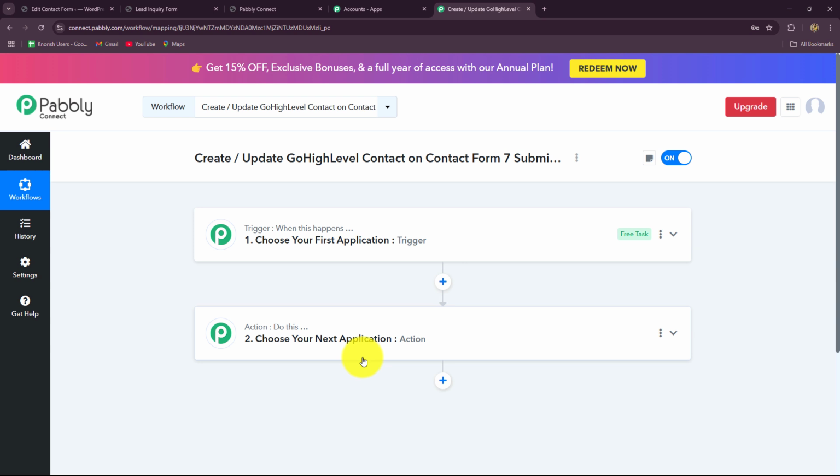When we build the connection between these two applications, we will see that the action follows what the trigger commands. Because when the trigger happens, that means when the form is submitted in Contact Form 7, only then will the contact be created in GoHighLevel CRM, otherwise not. So after understanding the whole concept of trigger and action, let us start creating our automation step by step.